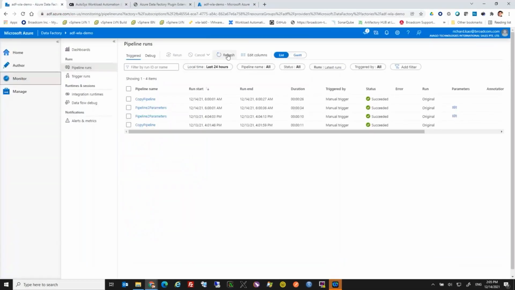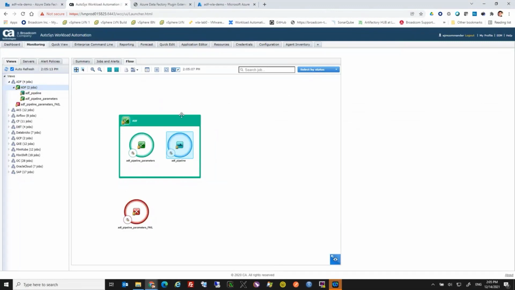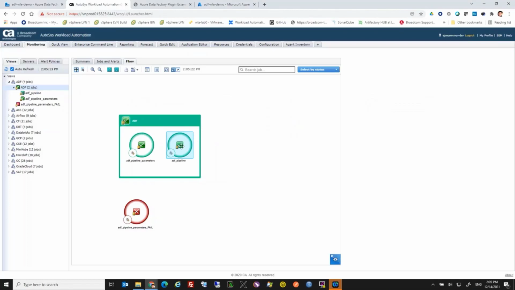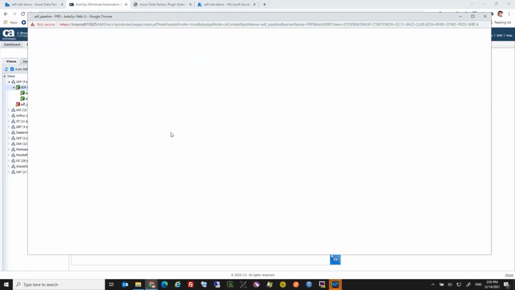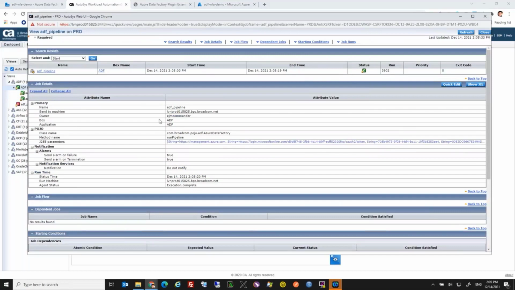You should see an entry show up. So the job is now running. The job will stay in running status until it completes on the ADF side. So once this goes to completion, here, this job is completed. We can use a quick view to get some details about the job. So here is the job execution. It shows it ran. This is the current time that it ran.